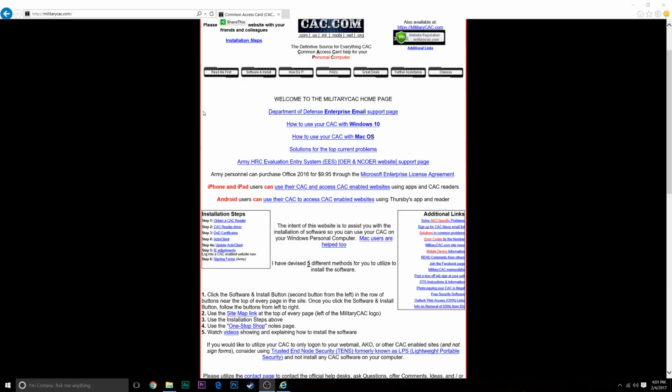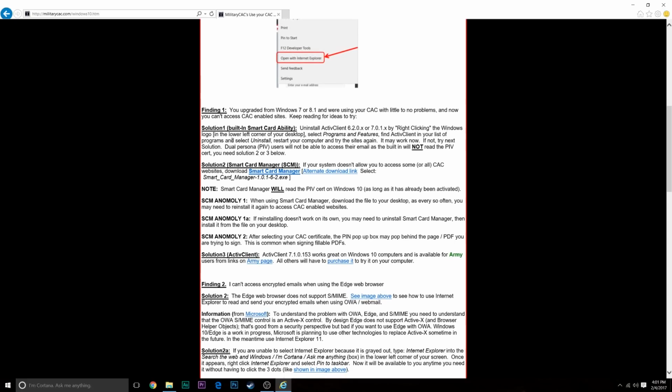Now, if you are still experiencing the page cannot be displayed error when you try and log into your enterprise email, or you are not able to select the correct certificates, and you are on Windows 7 or Windows 10, we may need to do one of these two steps. If you're on Windows 7, you're going to need to download ActivClient, which I'll show you how to do in a second. But if you are on Windows 10, we're going to go to the How to Use Your CAC with Windows 10 link. We're going to scroll down, and we're going to see solution number 2, Smart Card Manager. We're going to click the Smart Card Manager download.